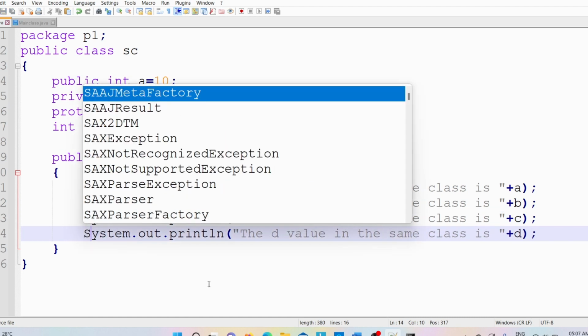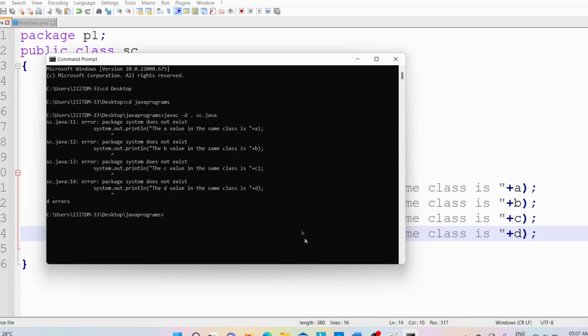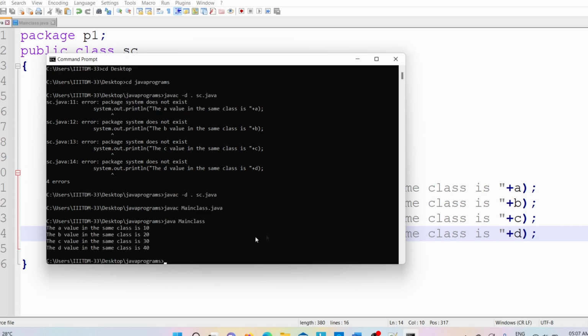Now let me see. It has compiled successfully. Now let me compile the main class.java, and then run the main class. Now we can see, are we getting the output or not? Yes. So we got the a value in the same class is 10, the b value in the same class is 20, the c value in the same class is 30, the d value in the same class is 40.